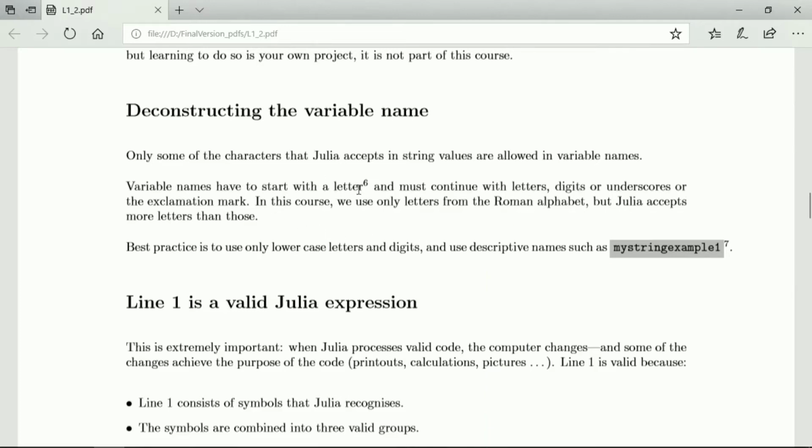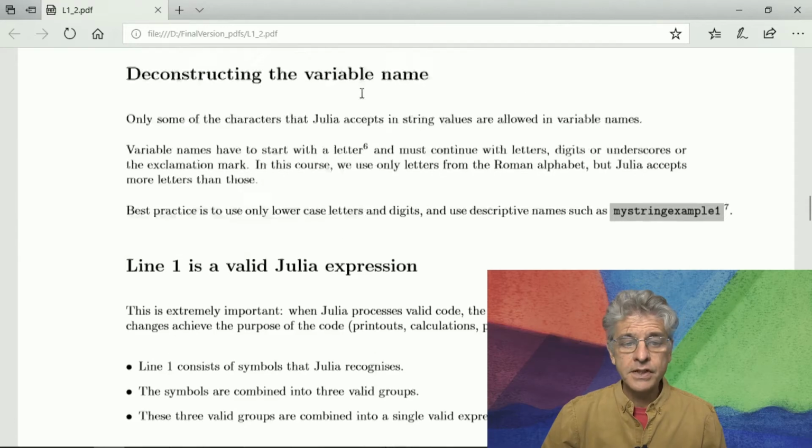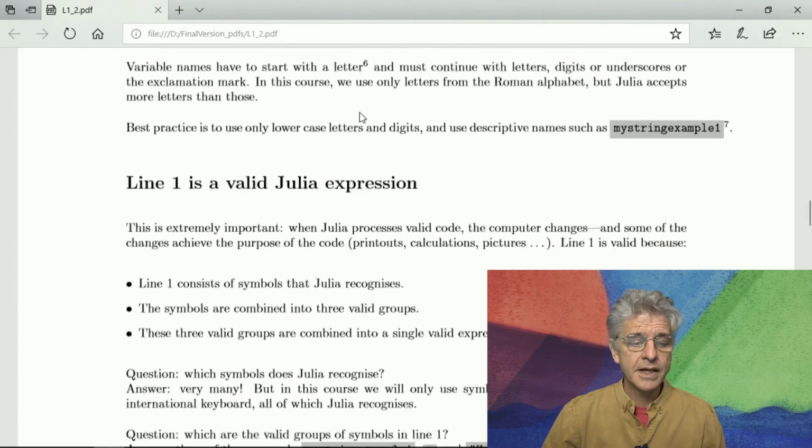You start your variable name with a letter, and then you must continue it, and you can continue it using a letter or a digit. You can also use underscores or the exclamation mark, but we recommend against using underscores and the exclamation mark. Okay, so best practice in Julia is to use only lowercase letters and digits, and to use descriptive names such as we did with my string example 1. So that is the definition, the rules for a variable name.